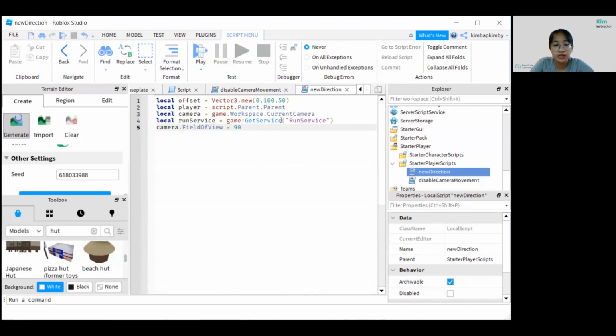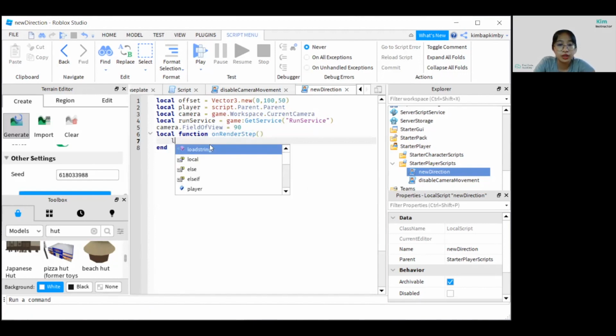Now on the 6th line, let's create a function with the name onRenderStep. And then let's enter to line number 7. So here we're going to create a variable with the name playerPosition. So this playerPosition will store the position of the HumanoidRootPart of the player. Actually, the HumanoidRootPart is the core of a player, and it can be used to locate a player.